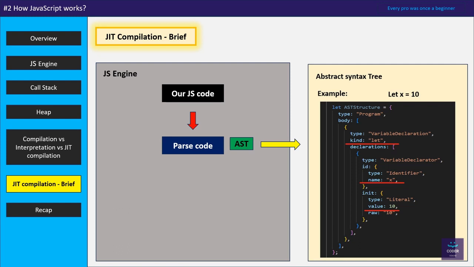So inside the object you have multiple properties. Here type equals VariableDeclaration, and kind means let. This declaration again contains multiple things: a variable declarator, and id of type Identifier, and the variable name is x. You can see the value is an int, so it will contain an init property with type Literal and value 10 and raw 10. This is given just for understanding purposes.